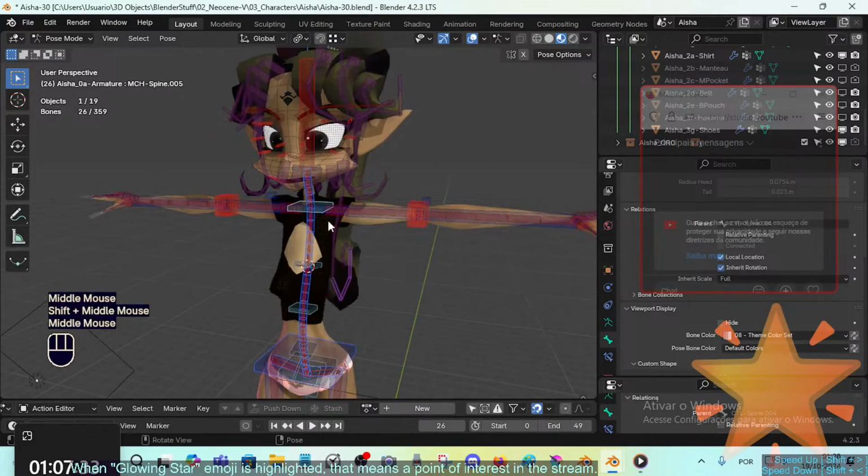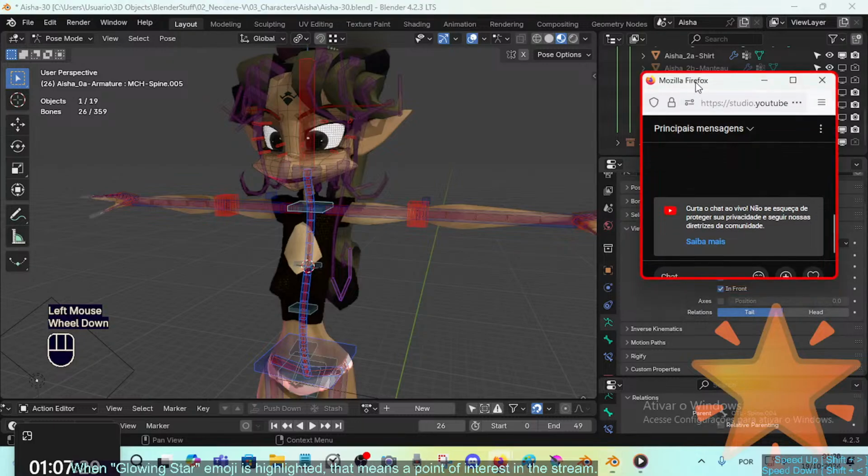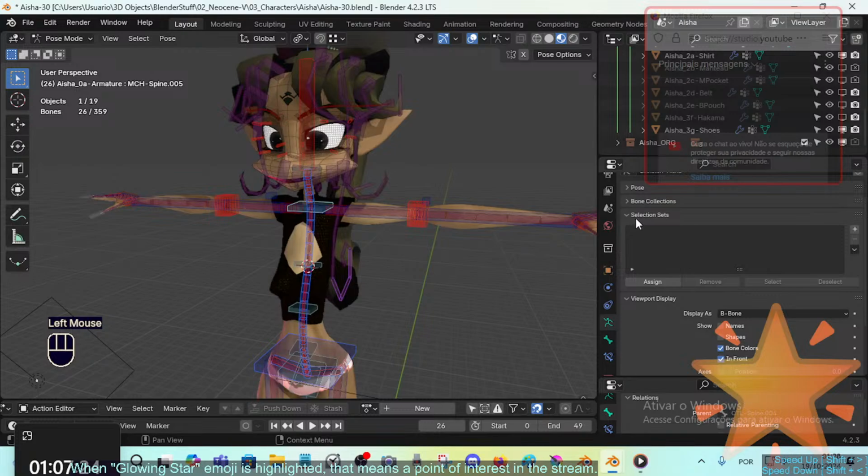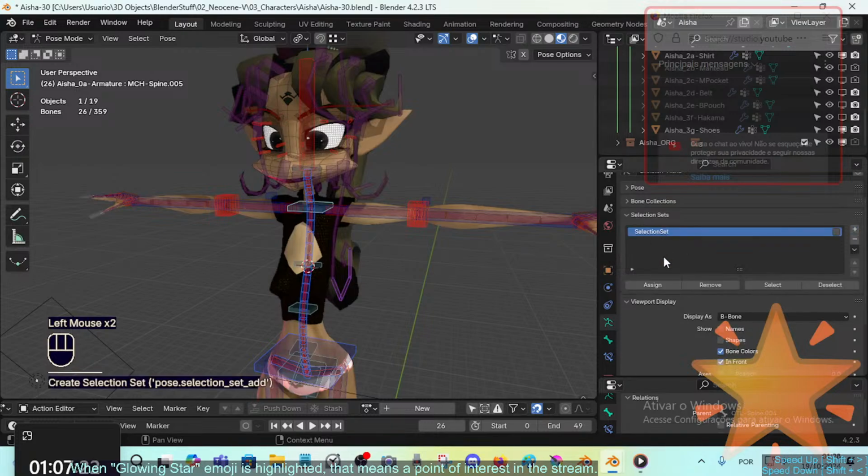Okay, so let's make this into a, what's it called, this inbuilt add-on, the selection sets. Okay, so let's use this. It's a free, inbuilt add-on, so selection sets, also good for animation. So let's assign, well, super spine. Okay, so assign all the bones that I'll need.